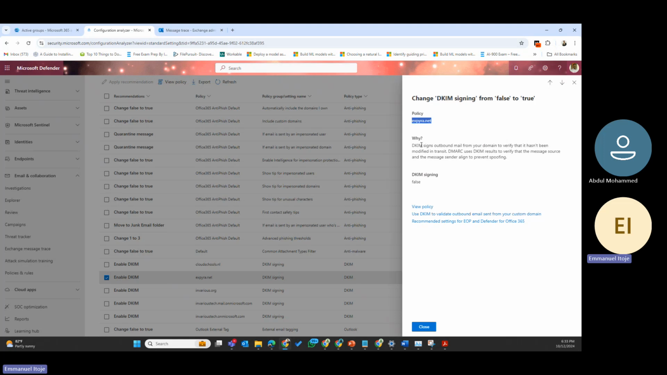Say why? Why do I need to do this? So DKIM signs outbound email from your domain to verify that it hasn't been modified in transit. And DMARC uses the DKIM result to verify that the message source and the message header align, to prevent spoofing. So for me now, all I need to do is click on go to the policies here. This will actually take me to the same place.